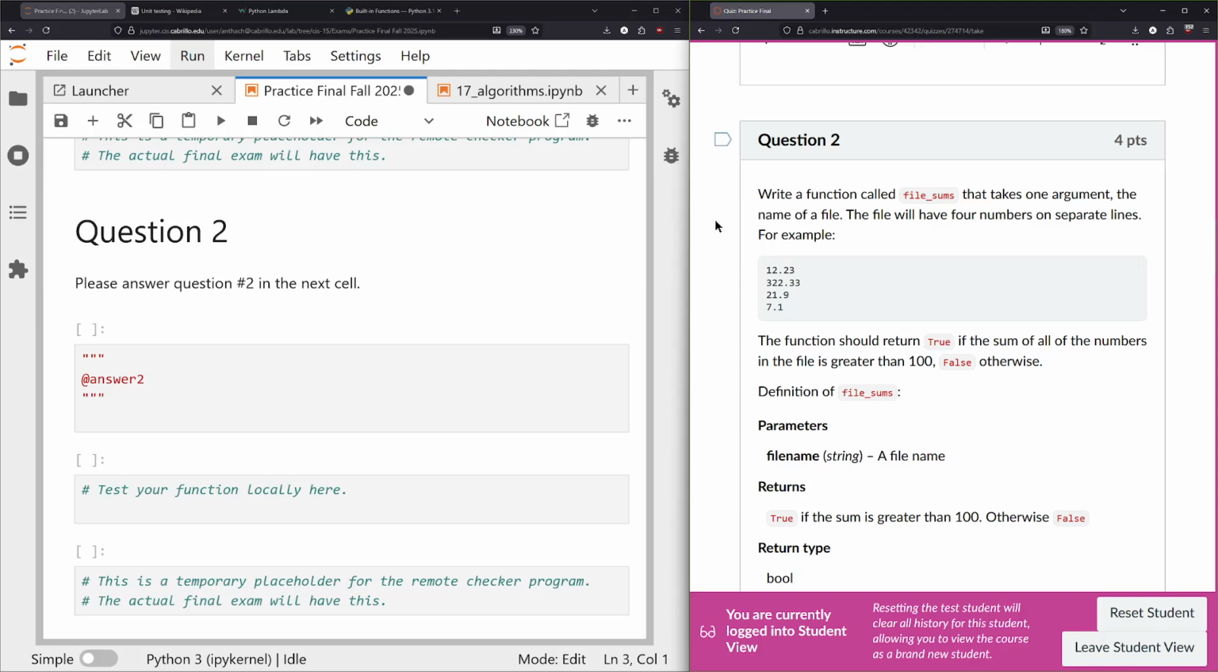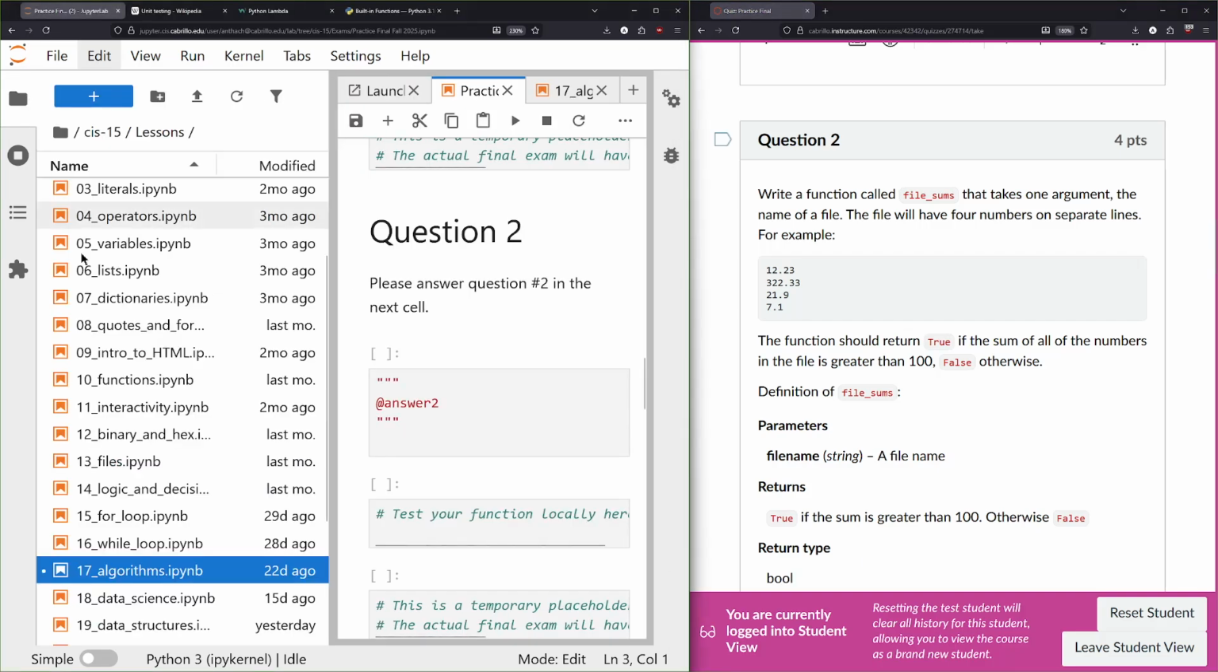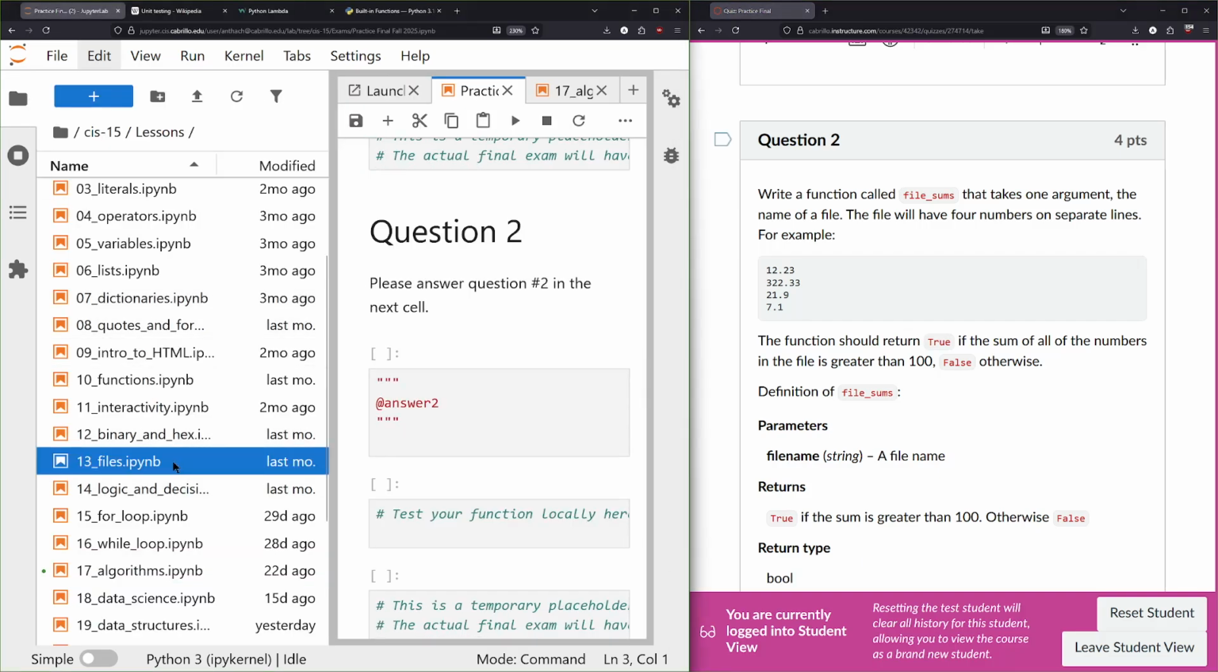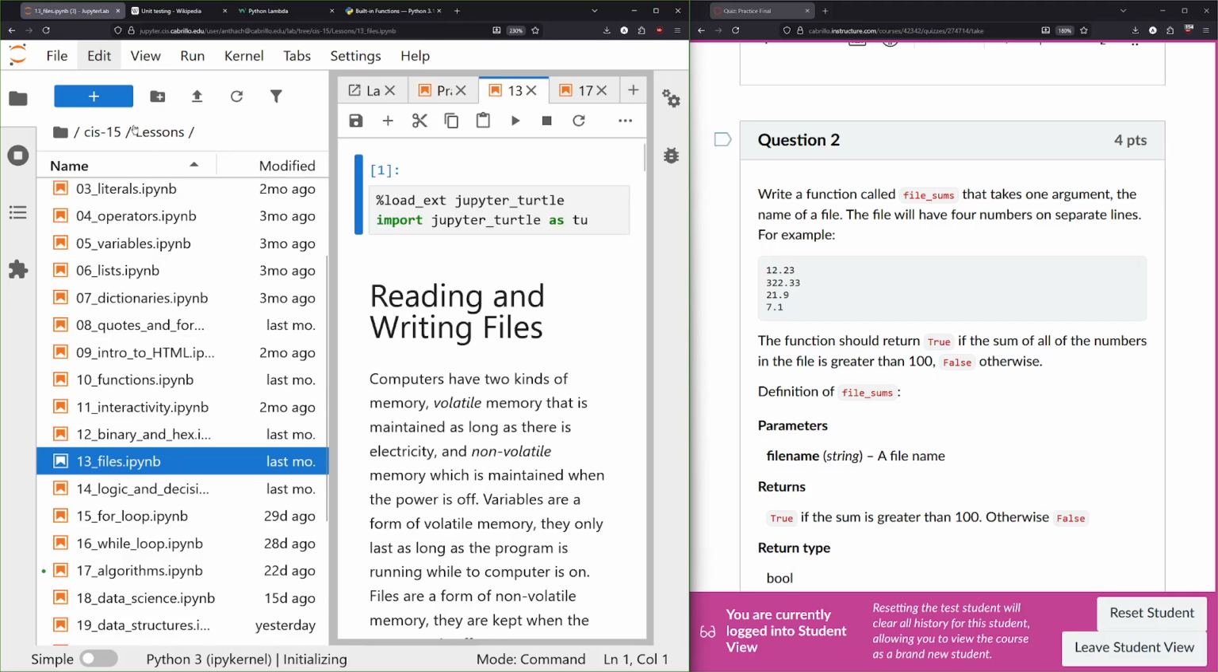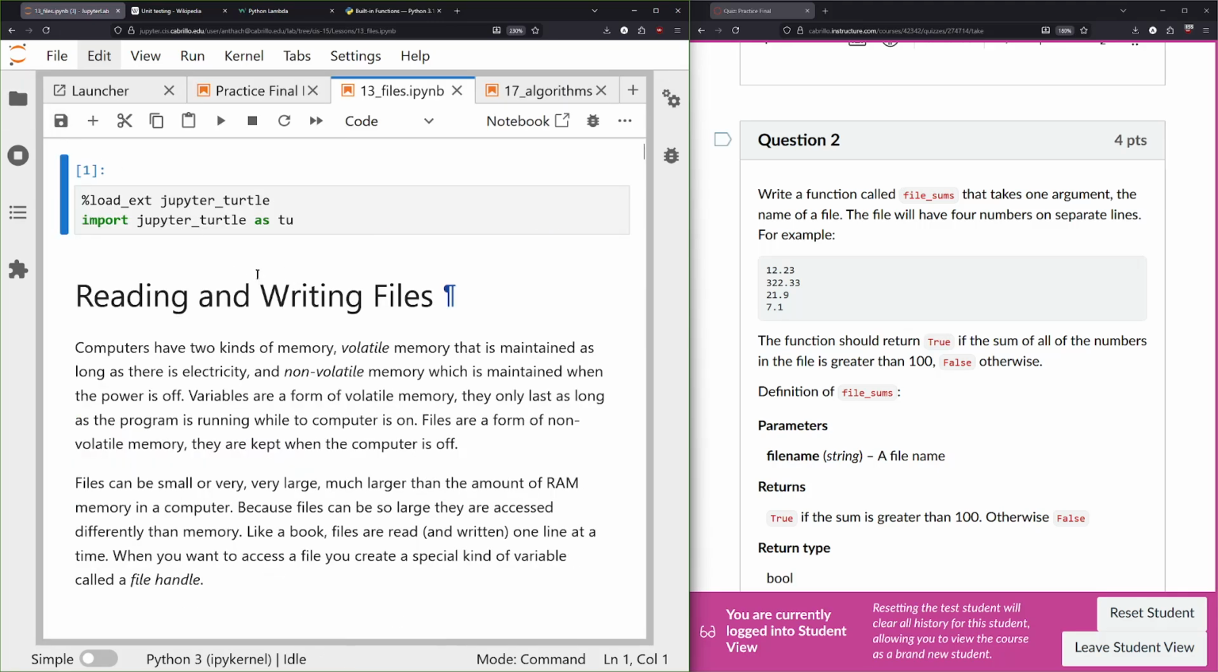Okay, question 2 right here. This is asking us if we can go through a file. You might remember a while ago, in lesson 13, there was a thing on files. The point of files was to read from storage. For example, you'll have maybe text files in the storage, and maybe you wanted to open those in Python to analyze for some reason.